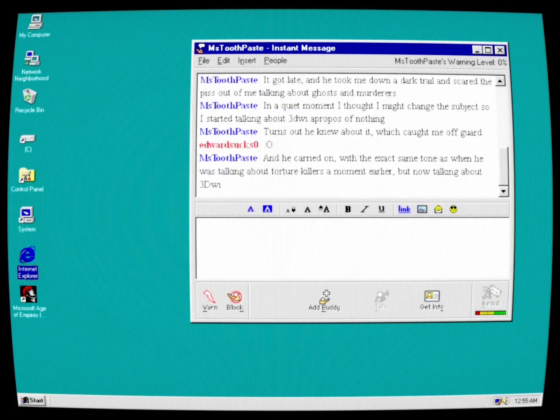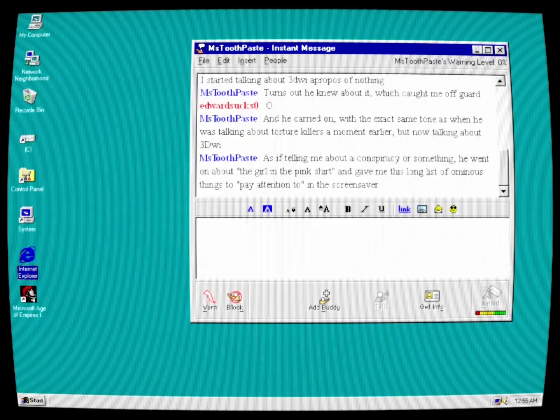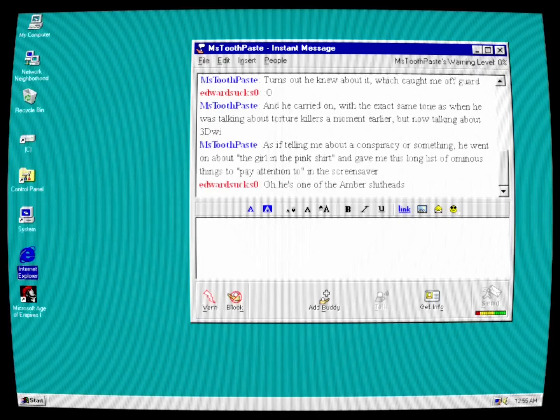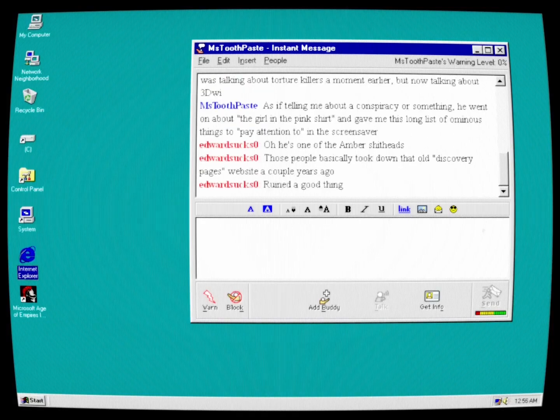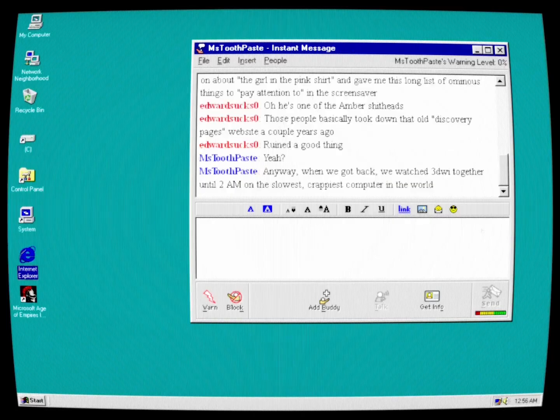And he carried on with the exact same tone as when he was talking about torture killers a moment earlier, but now talking about 3DWI. As if telling me about a conspiracy or something, he went on about the girl in the pink shirt and gave me a long list of ominous things to pay attention to in the screensaver. Oh, he's one of the Amber shitheads. Those people basically took down that old Discovery Pages website a couple years ago. Ruined a good thing.